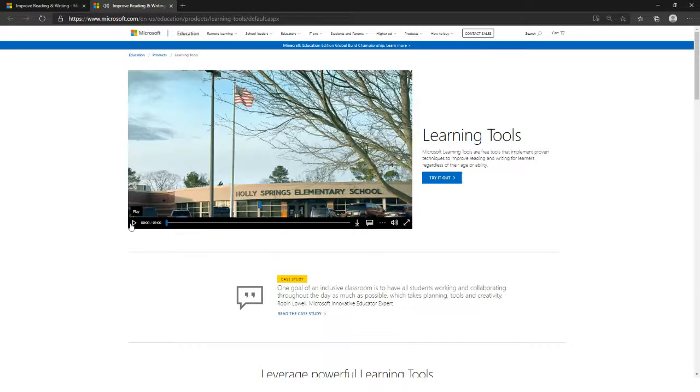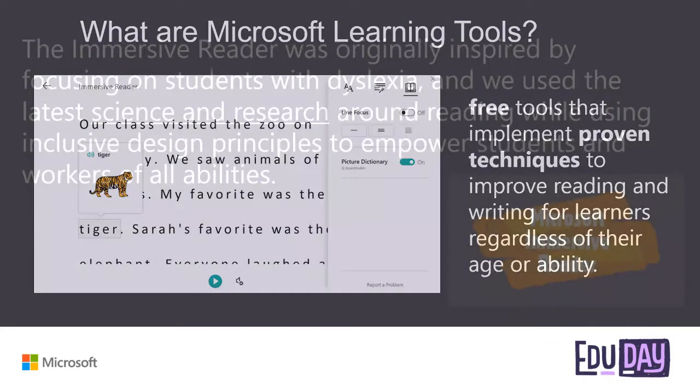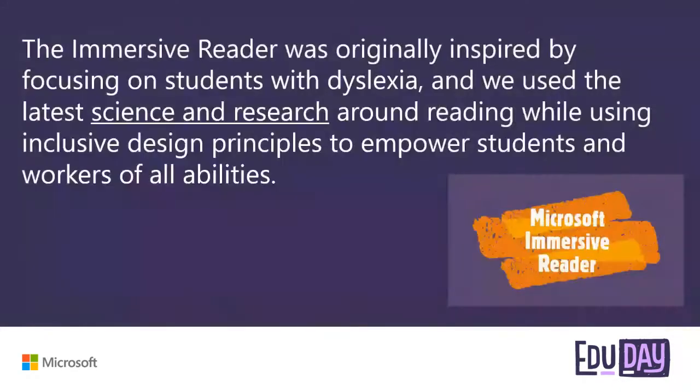And I do love that video. All right, so if you haven't seen Immersive Reader before, this is just a little bit of a screenshot of what it looks like, and this is showing the awesome picture dictionary, which you can see here is toggled to on. It's a great way for kids to click on words that they're not sure of, and the pictures will help them to learn what they are all about.